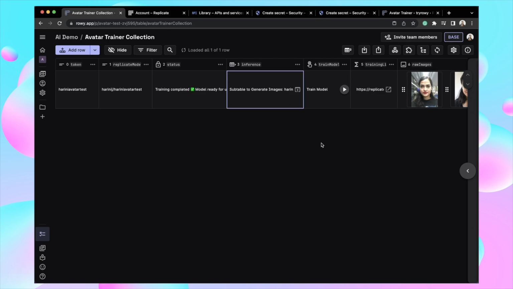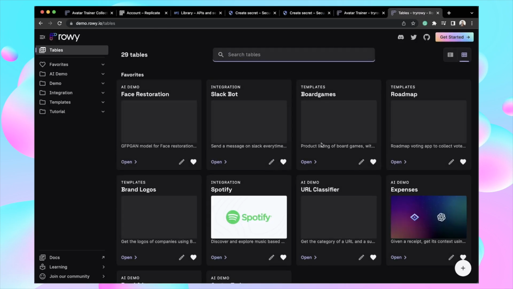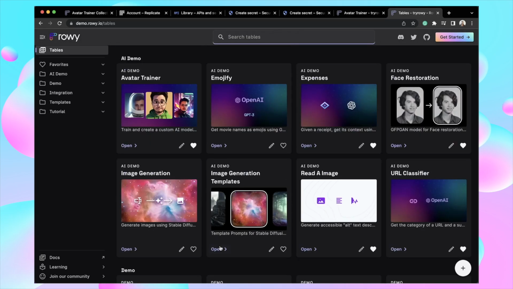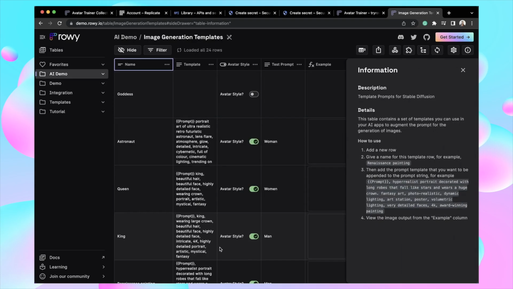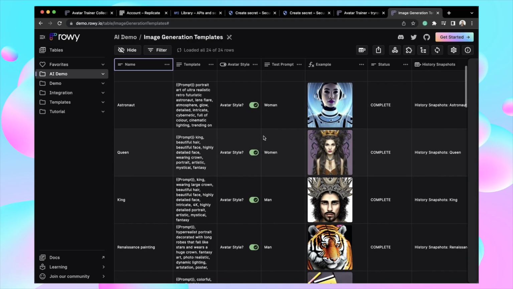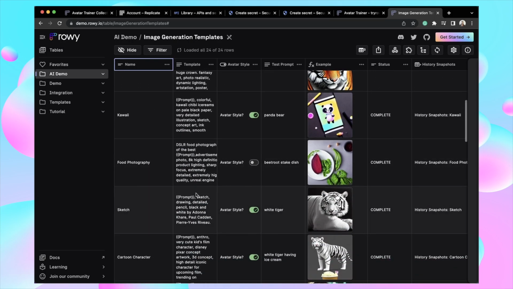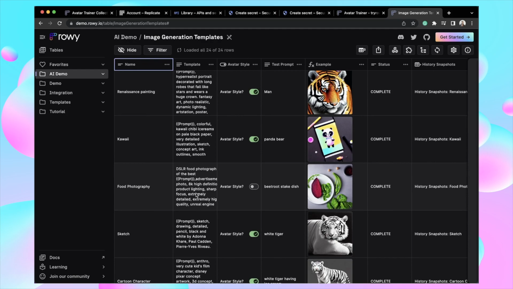We also have under our demo.roy.io website, an image generation template, which you can take for inspiration for prompts. So for example, we have astronaut, king, and many different types of things that you can take and tweak as you would like. And what does it mean for your app?